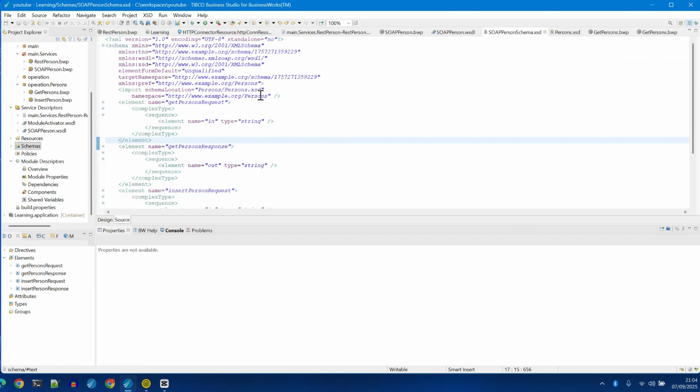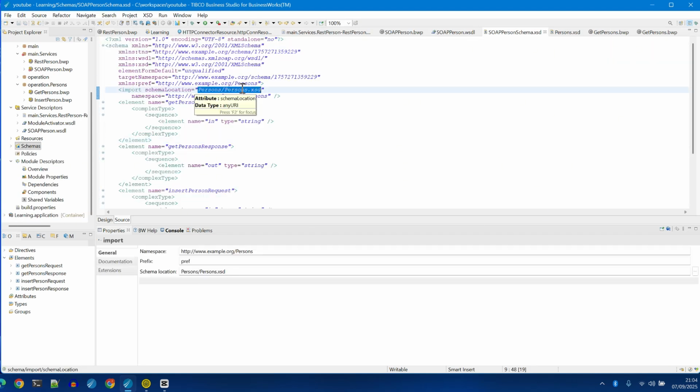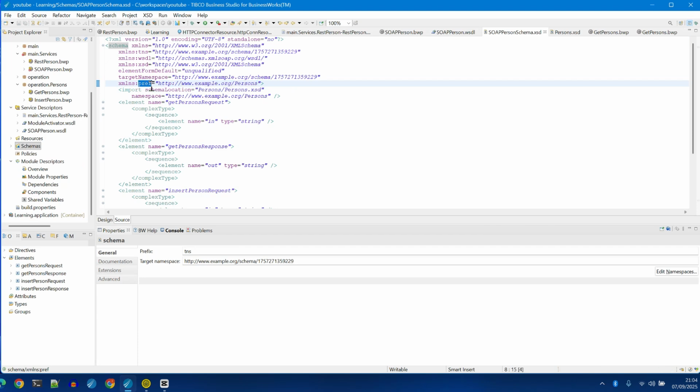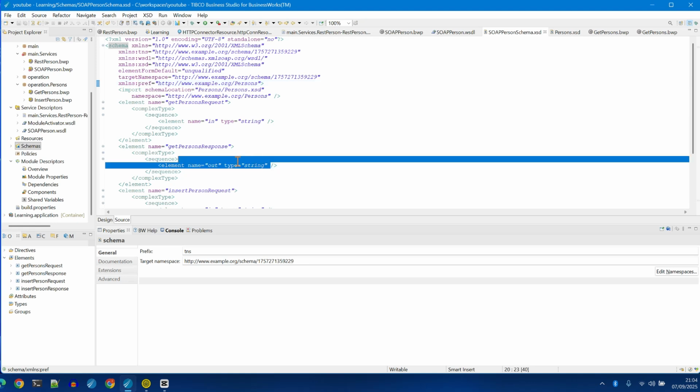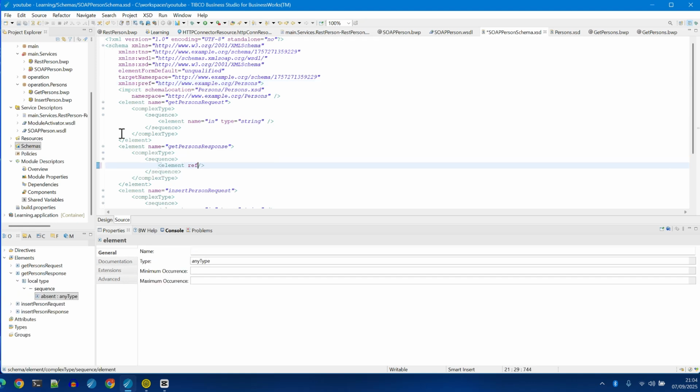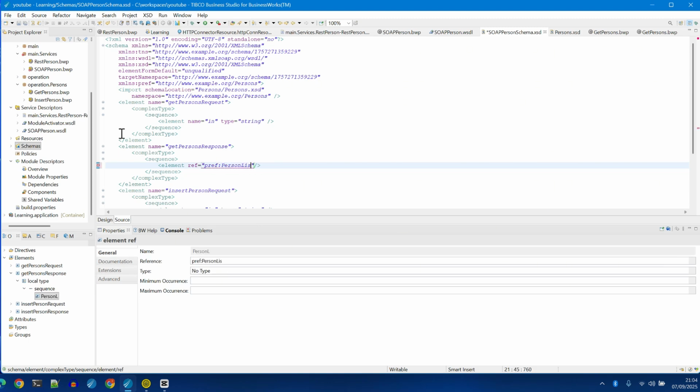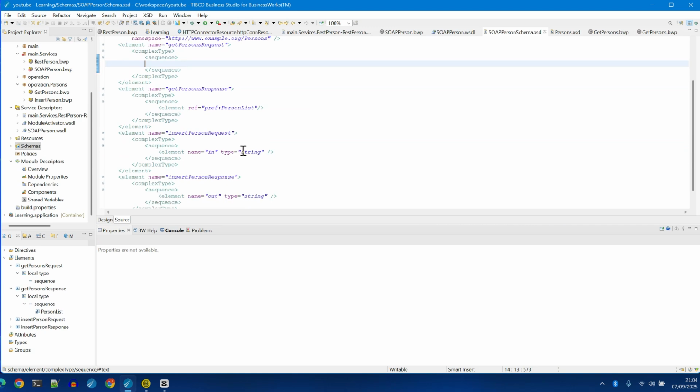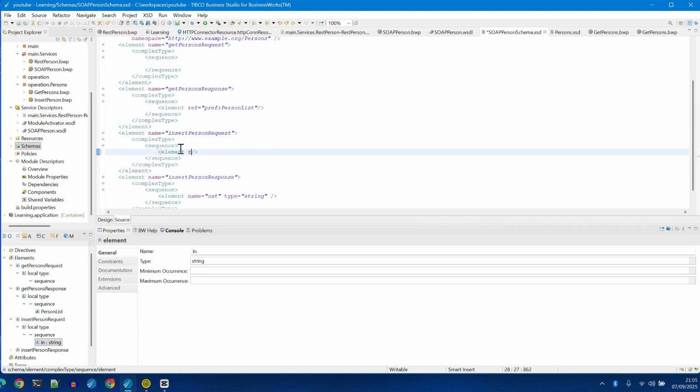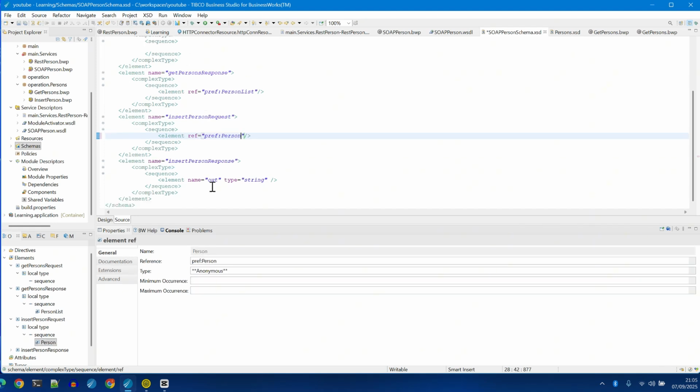TIBCO will then add a new namespace associated to a prefix into the header tag, in this case, pref. Now, for getPersons, let's modify the response to reference the listPerson element, making sure to use the pref prefix. The request will remain empty. For insertPerson, the request will reference the element containing the person's data, and the response will be a simple string message.